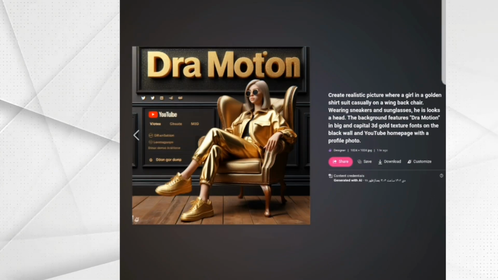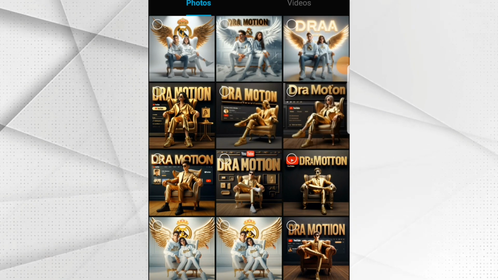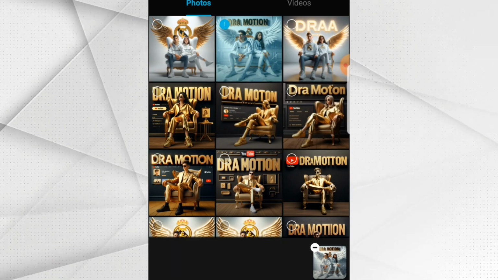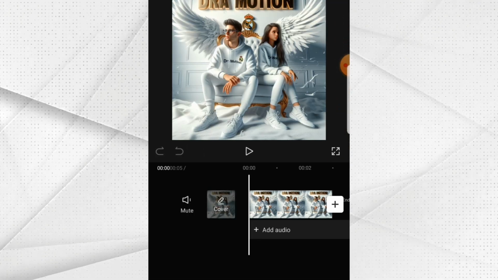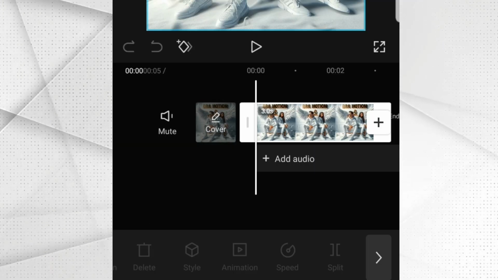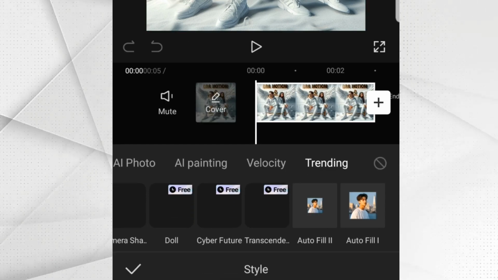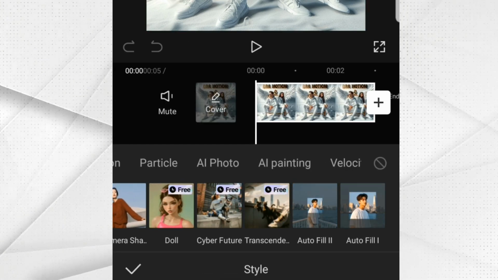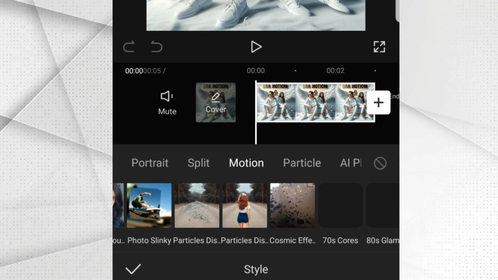Now open CapCut. You also can use your smartphone. Click on New Project, and select your image. Select your image and after that choose Style. In this section, find Motion and select 3D Zoom or 3D Zoom Pro.